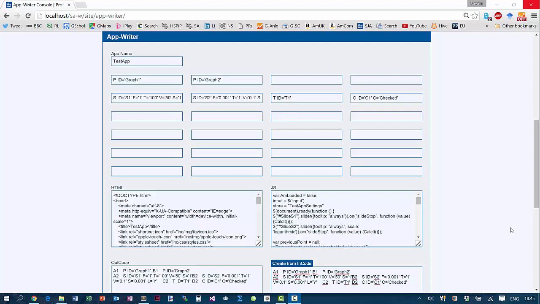In the previous video about AppWriter, I showed the basics of how it's possible for a non-expert to specify that, for example, you want a couple of graphs, a couple of sliders, a text box and a checkbox, and AppWriter automatically creates the HTML and the JavaScript which allow all this functionality to be used.